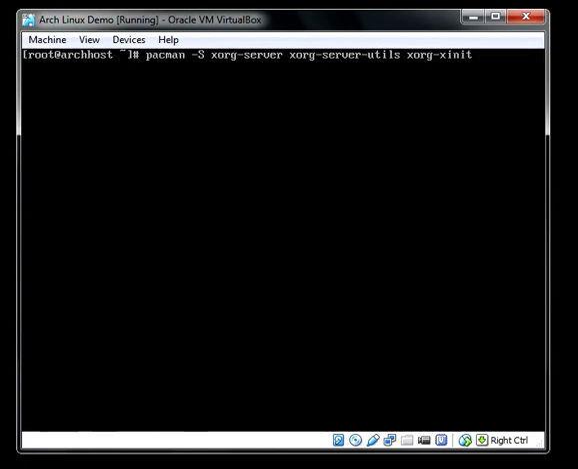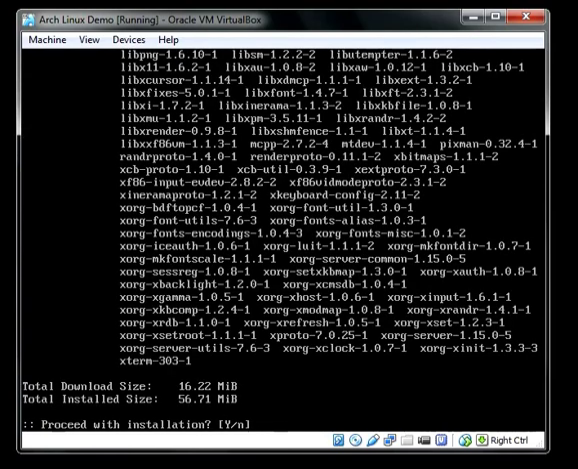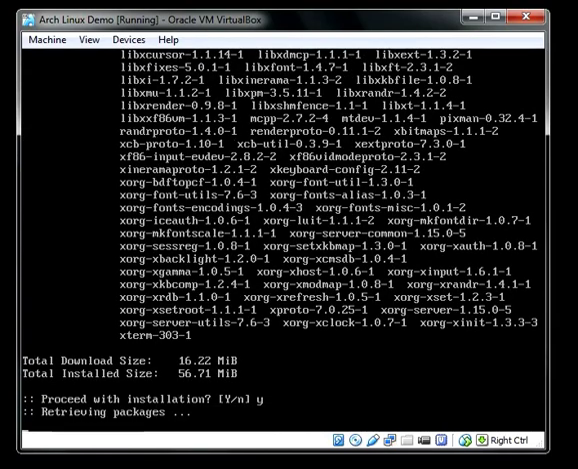We're also going to install xterm, xorg-xclock, and I believe it's xtwm. I may have gotten that last one wrong. Yeah. We'll skip that one for now. Okay, it's quite a few packages to install, but they should download fairly quickly.